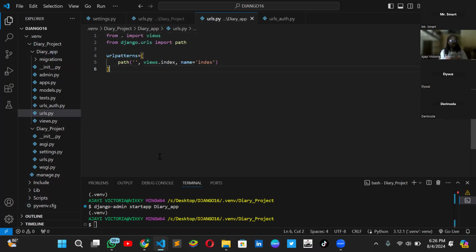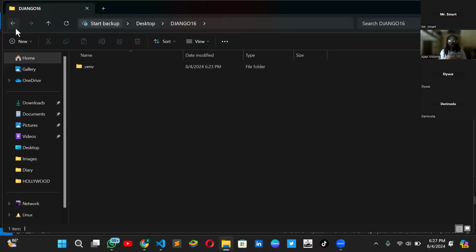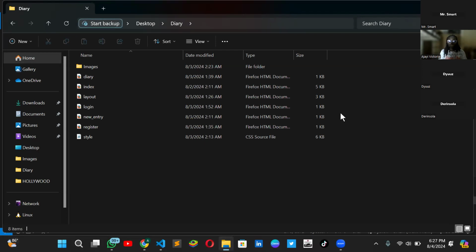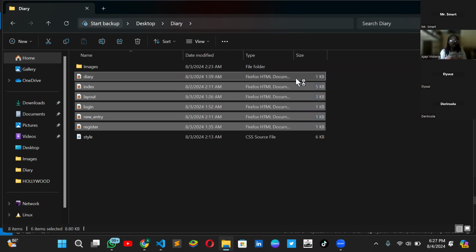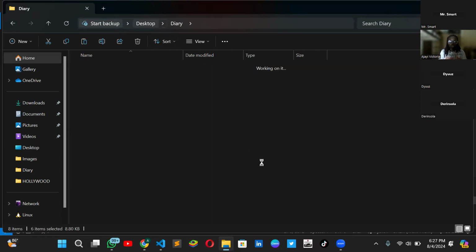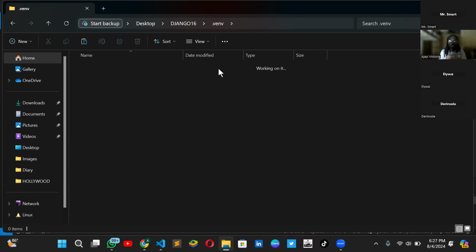And the next thing we are going to have to do is to import our templates. So we're going to be using templates and statics. Statics are our images and our CSS, and our templates are our HTML files. So I'll just go to my folder here. I already have a folder that contains all the necessary resources I need. So this is my template, starting from the register to the diary. The name of my folder is Django 16. This is my virtual environment, my projects.